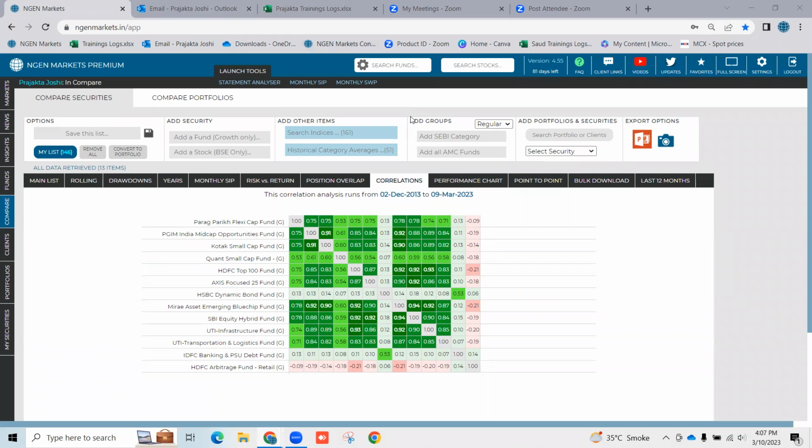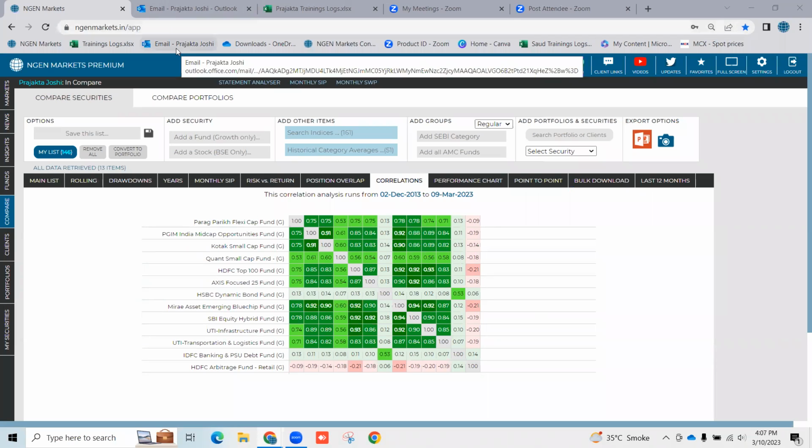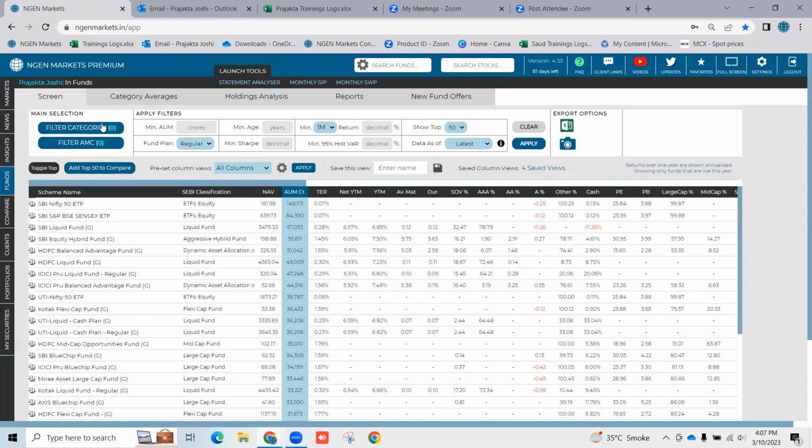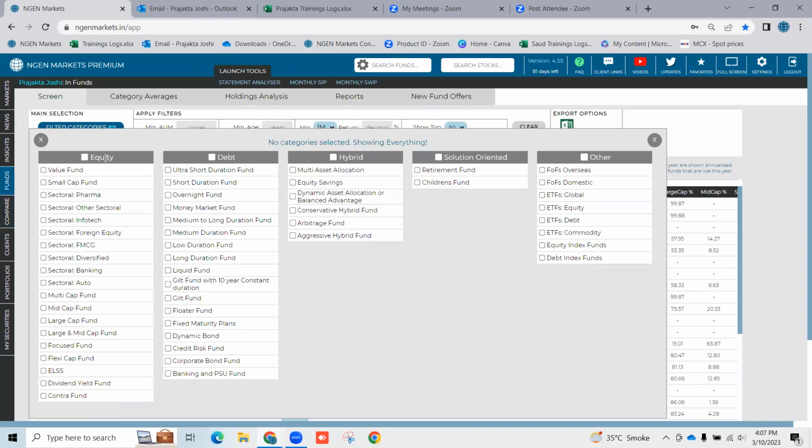So first, let's see multiple ways of loading mutual funds into NGEN Markets. Firstly, let's go to the funds section. In the funds section, we can click on filter categories and choose, for example, two categories: one from the equity basket, let's consider FlexiCap, and one from a balanced advantage fund, so dynamic asset allocation. Both of them are really diversified scheme categories that we have chosen, and click on close.